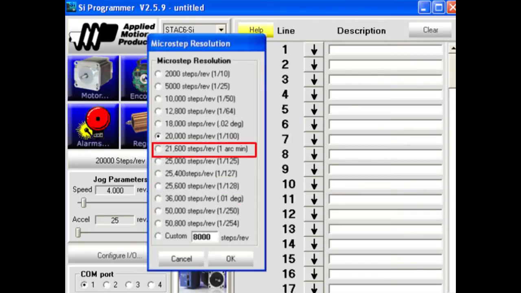21,600 steps per rev equates to 1 arc minute per step for you scientific types. And 25,400 provides a conversion from inches to millimeters. More on that in a minute.